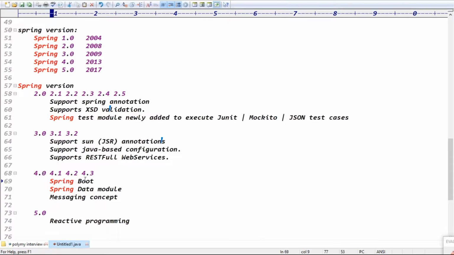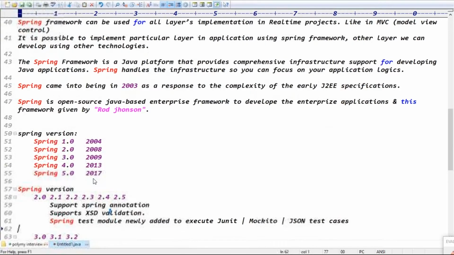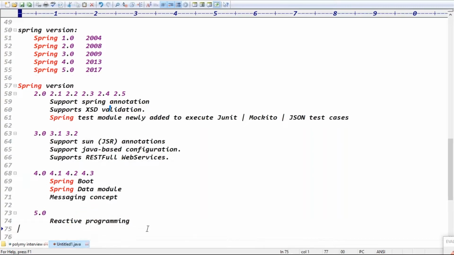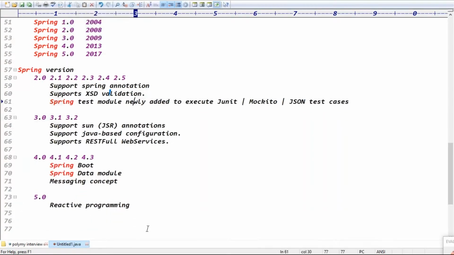Spring 4.0, guys, has beautiful concepts like Spring Boot, the Spring Data module, and messaging concepts. Spring Boot is one of the modules. Spring Boot is not a separate framework; it is an extension of Spring. Spring gave the Spring Boot module and the Spring Data module in the 4.x version. Spring is a modular framework, right? Spring Boot was introduced in Spring 4.0, guys. And Spring 5.0 supports reactive programming. Now the Spring versions are clearer.